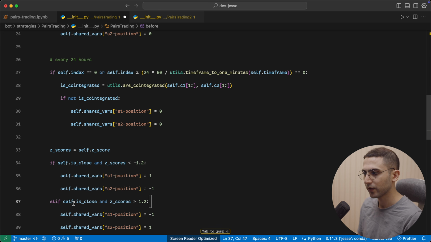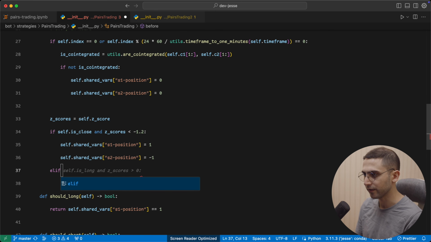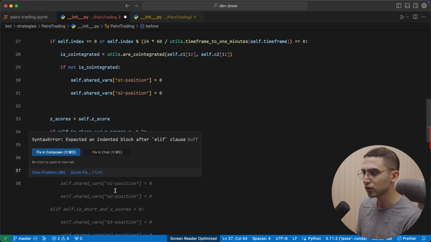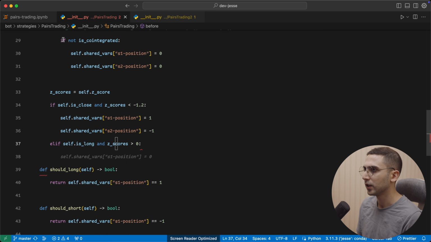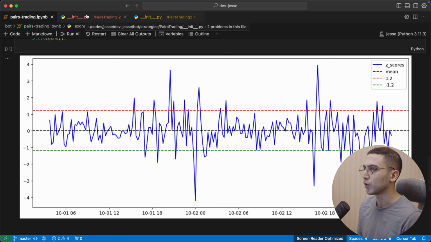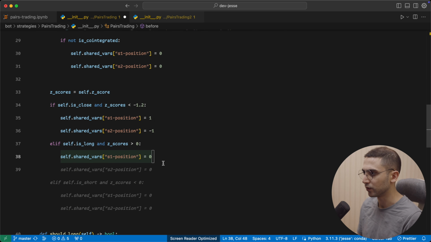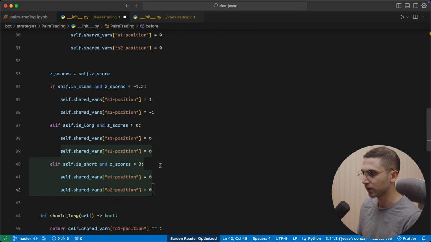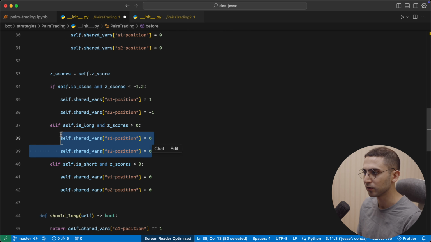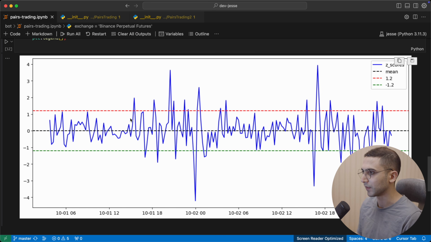Now, next, let's remove this. Next, I'm gonna say, else if it is already long, but the z-score is above 0 now. In other words, you remember this? We went long here, but once it reaches the mean, we want to close the position. So I'm gonna say if the z-score is now above 0, set this one to 0 and also this one. All right, so both positions need to be 0 or closed. And next, I'm gonna say if it's a short position and the z-score is below 0, and that would be this case.